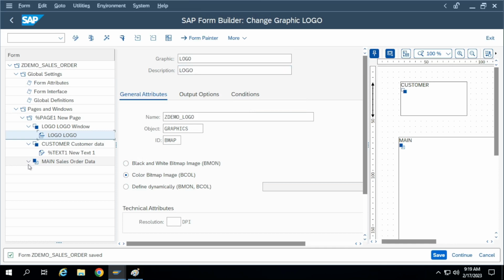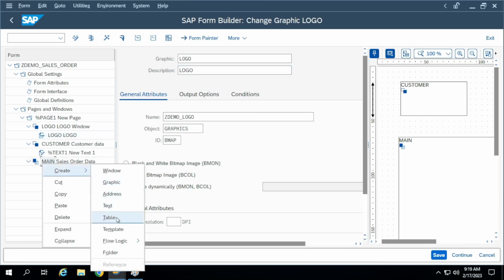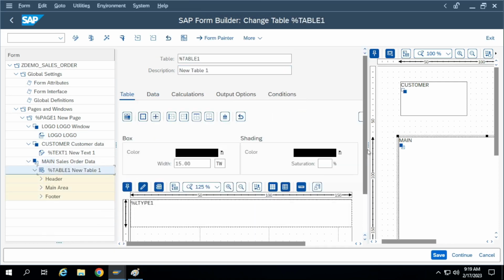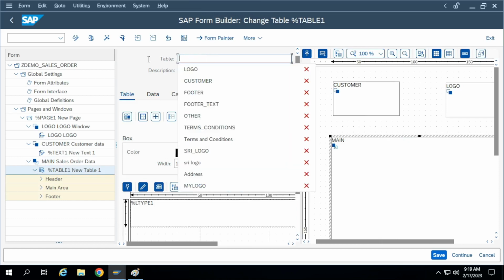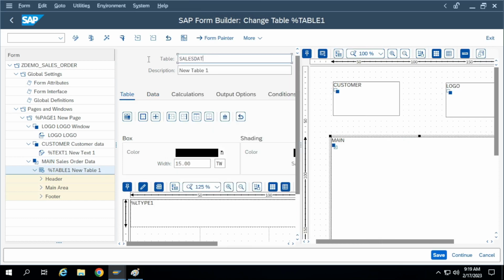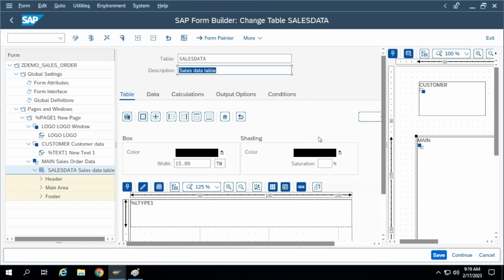Transaction details, right? For that, what we need? Create table. We need to display the data in tabular format, right? This is very important. Please observe. Now we are designing the table.